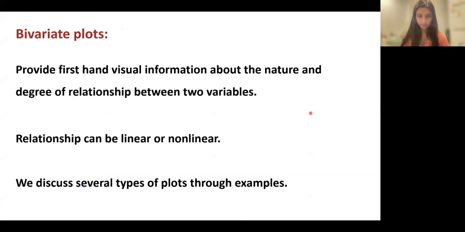Now let us look at some basic plotting functions. Plots provide first-hand visual information about the nature and the degree of relationship between two variables. The relationship could be linear or non-linear and could follow any kind of distribution. It could be binomial distribution or normal distribution. We would know that when we visualize them, without going deeper into the analysis. If you just visualize the structure of the data, you'll get to know what kind of trend is being followed.